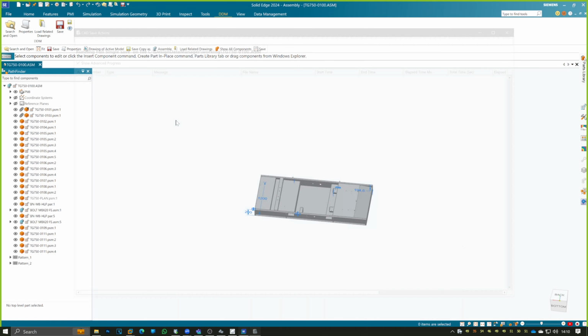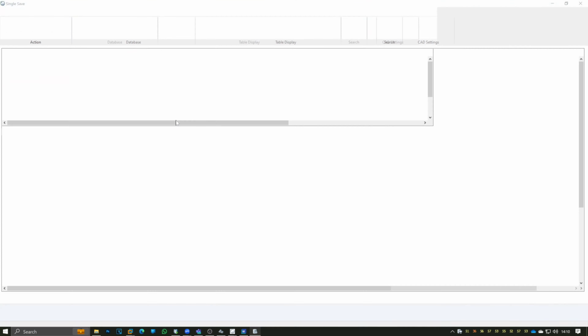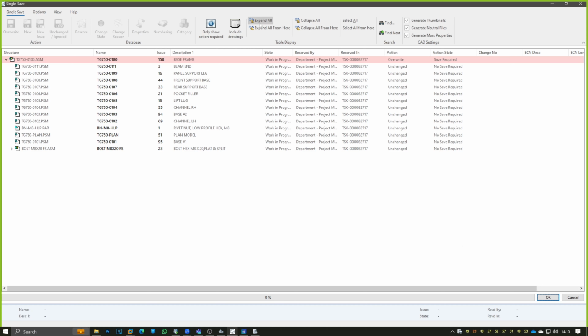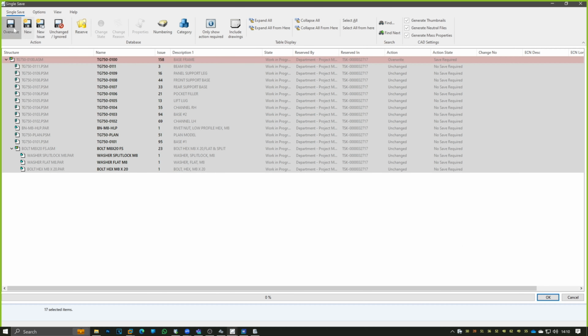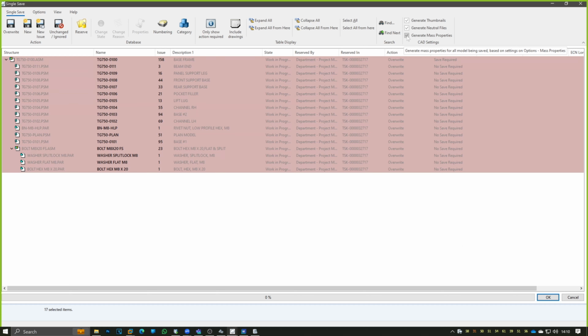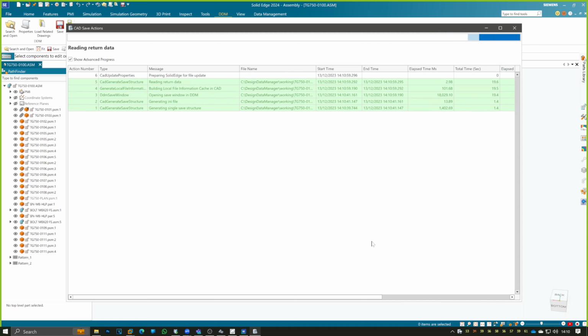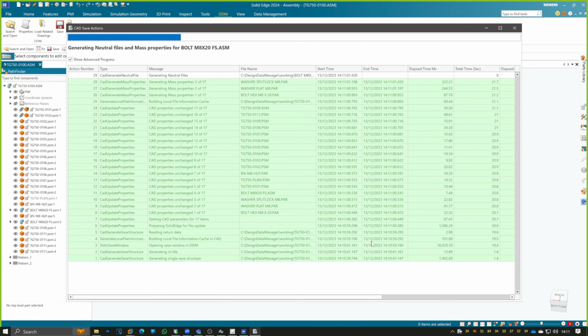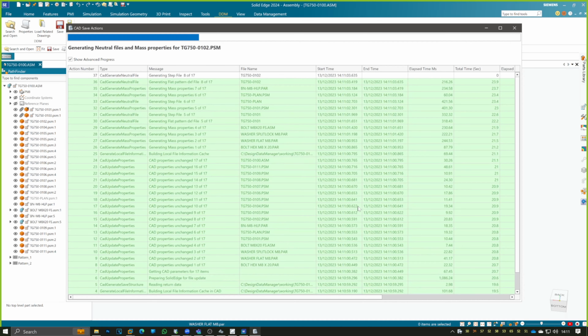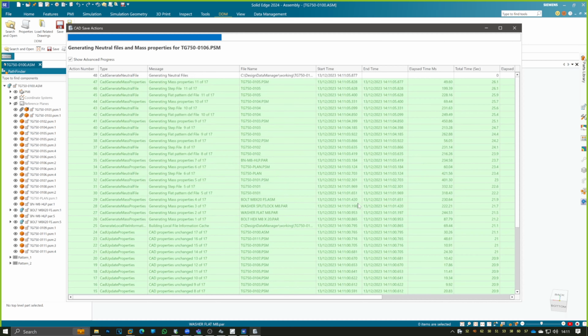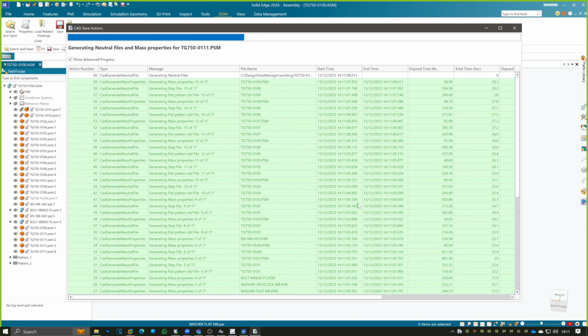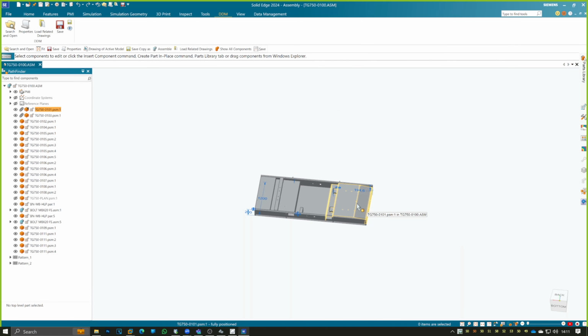When I save, I'm going to select everything, select all, overwrite everything, and on the top right hand side here you can see that I'm generating mask properties, neutral files and thumbnail images. So as part of the save process, it will generate my neutral files for me. So this is an option that most customers will be using already.